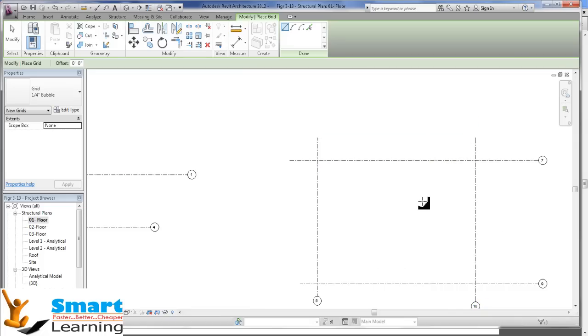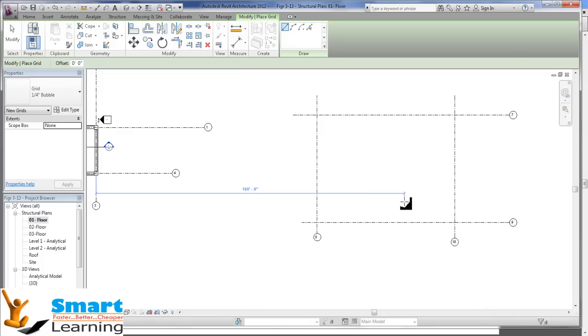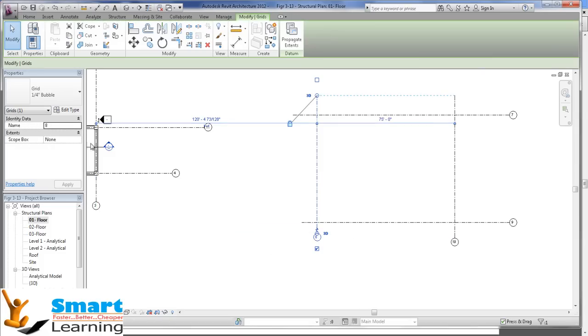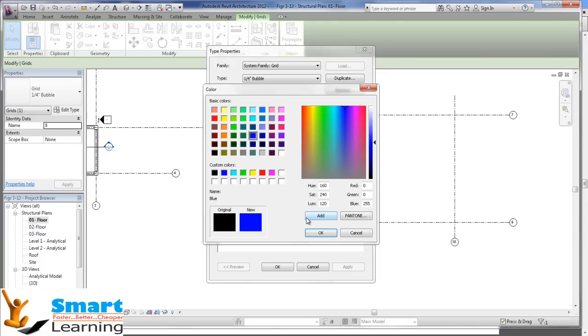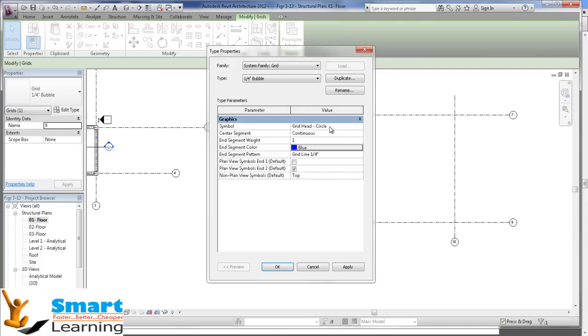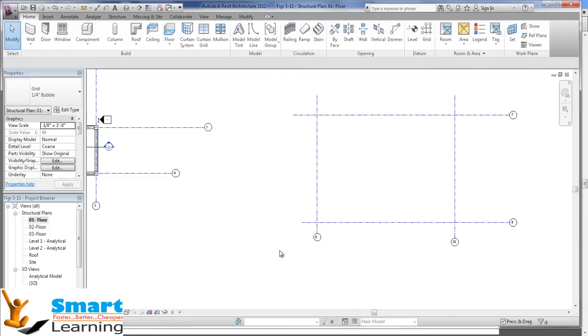By default, the fit options will be highlighted. So in this way, if you select your grids, grid members, you will be getting the edit options, and when you go to the edit, you can play with the colors, you can play with the display settings, the symbols, the grid head with the circle, or grid head with no bubbles, and also you can see the end segment pattern, grid line with 1/4 inch specification. So these patterns will be shown. Center segment continuous, this you can change to custom or none. And likewise, you can set these properties just by selecting and going to Edit Type.